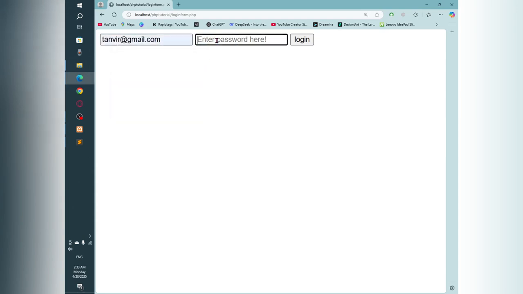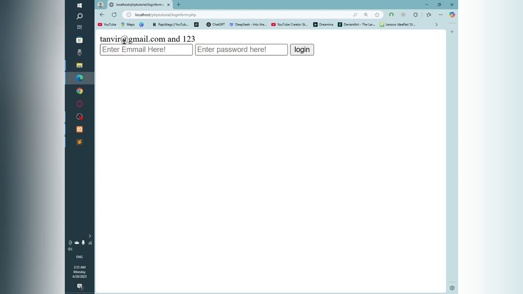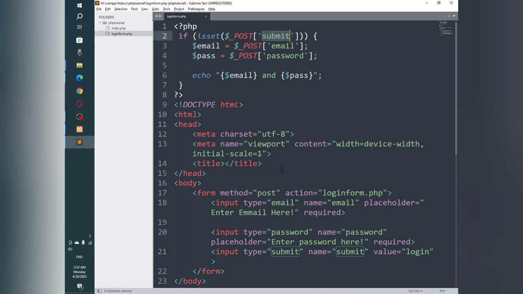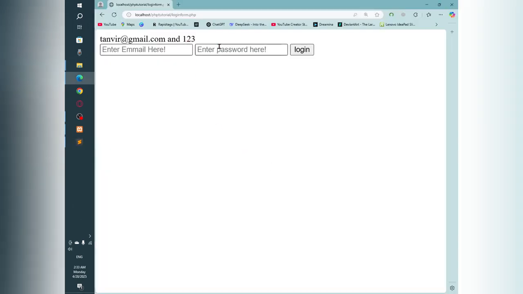Now let's say tanbir@gmail.com and the password is 123. If I log in now, here you can see tanbir@gmail.com and the password is 123. So it's showing, right? This is how we can create a login form.